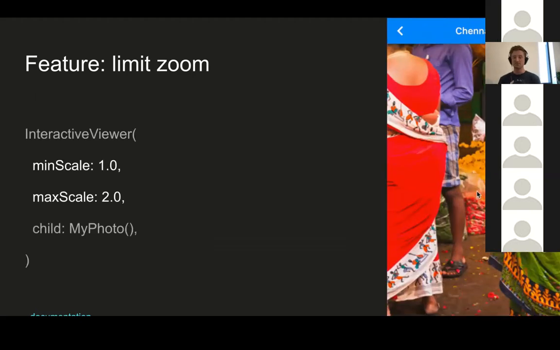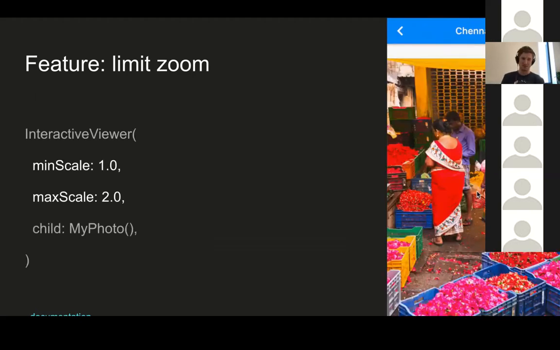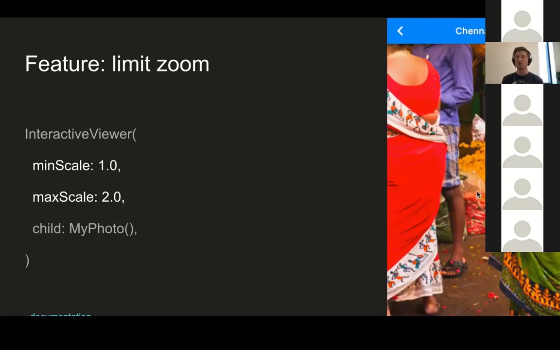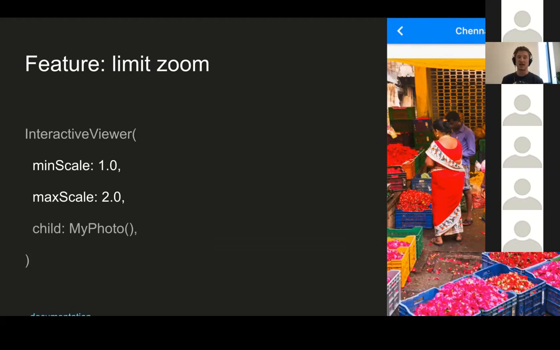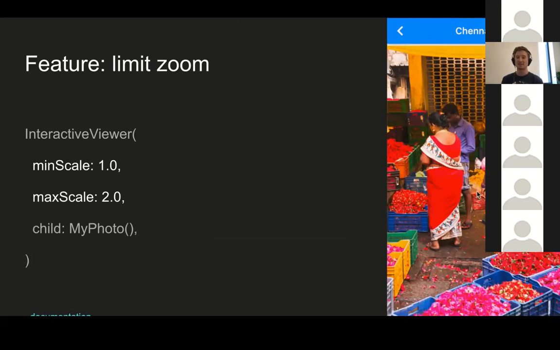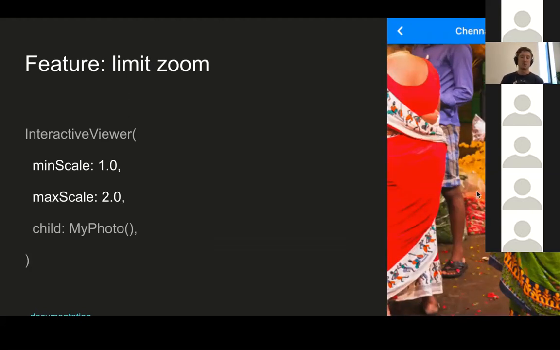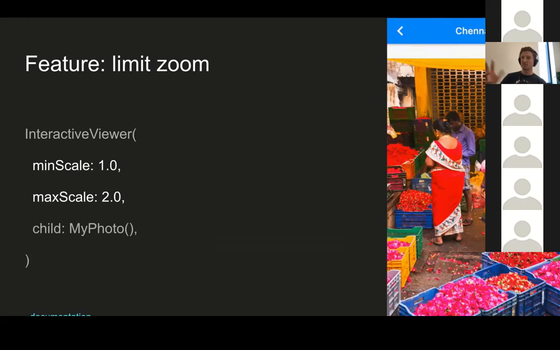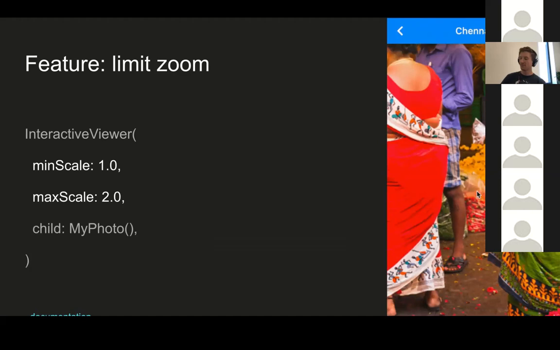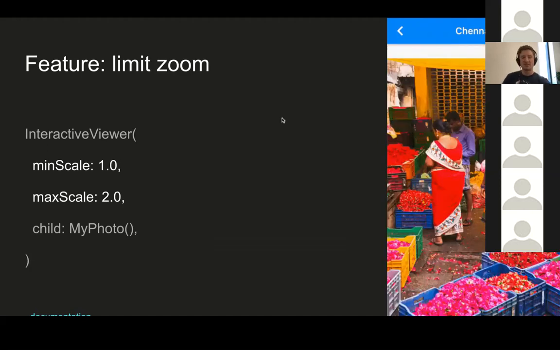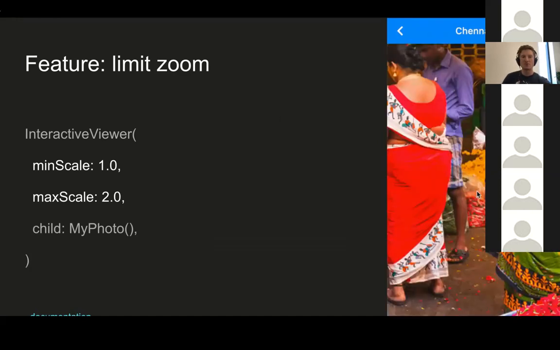The API that we came up with was simply a min scale and max scale parameter, which takes a double each and can be basically anything between 0 and infinity. And this will allow you to prevent the user from zooming in or out beyond what you expect them to do. I have this link to the documentation down below, so I might try to share these slides out later.